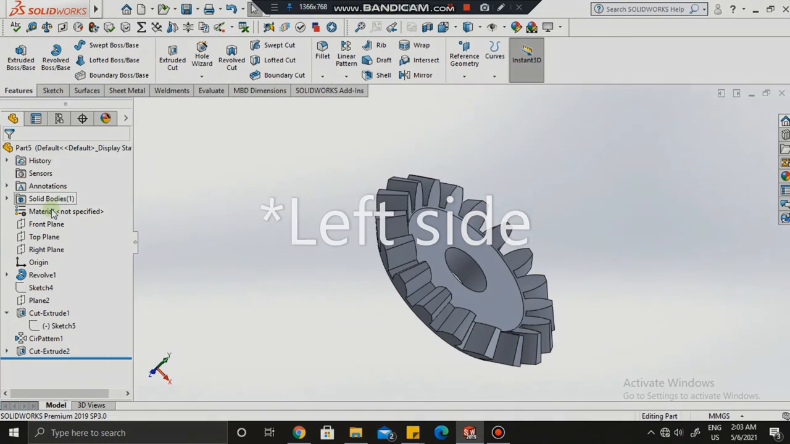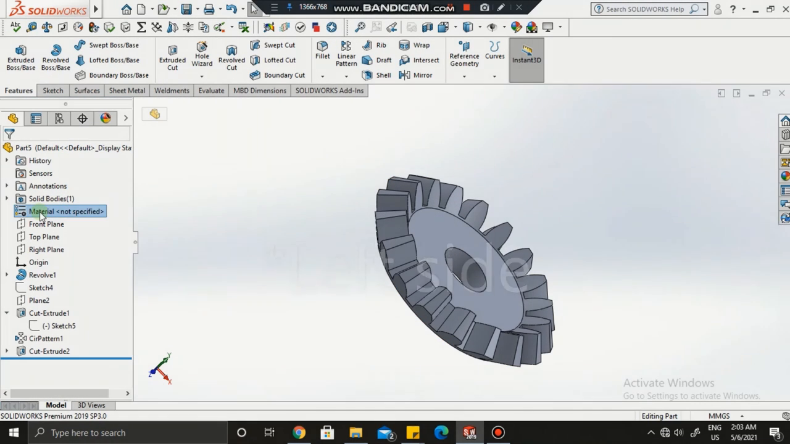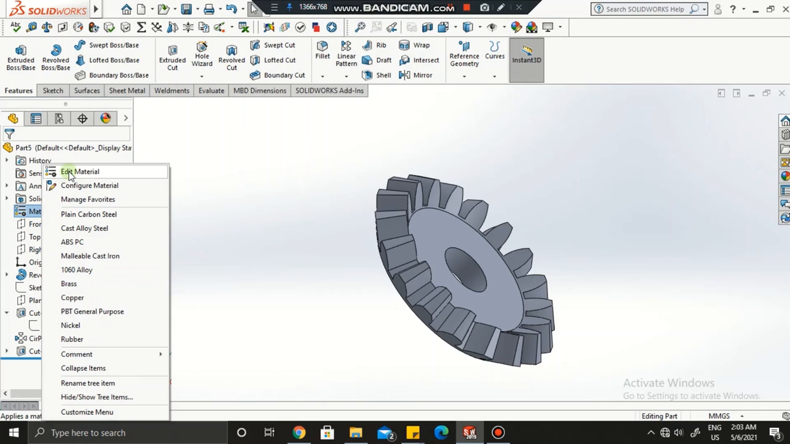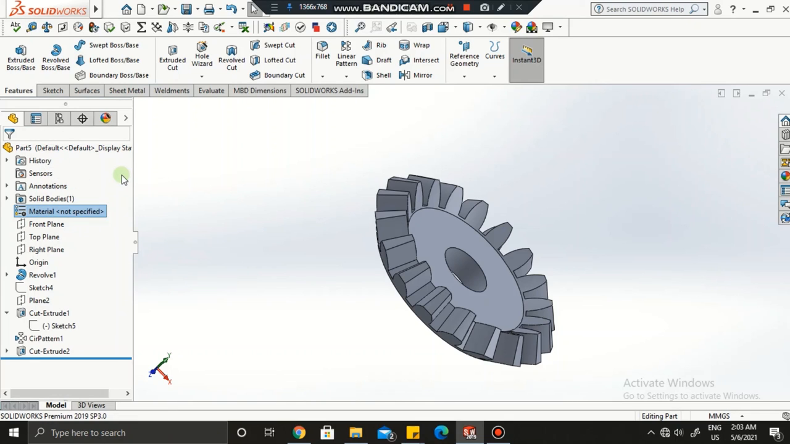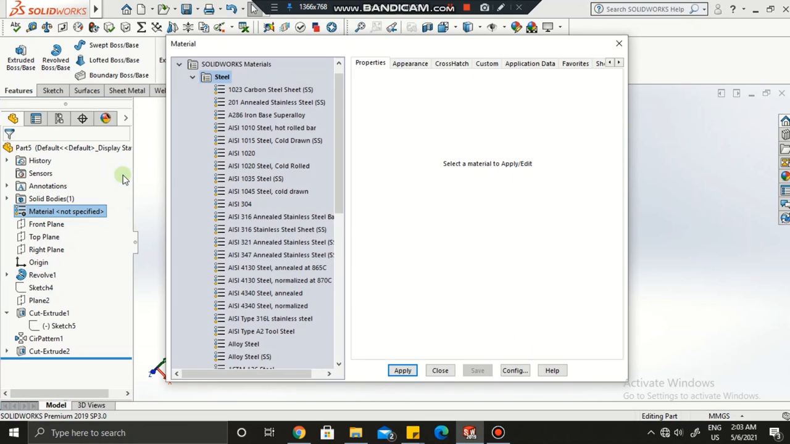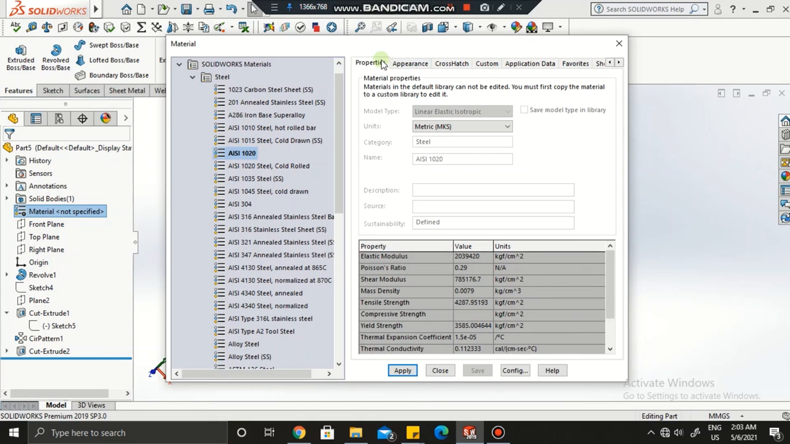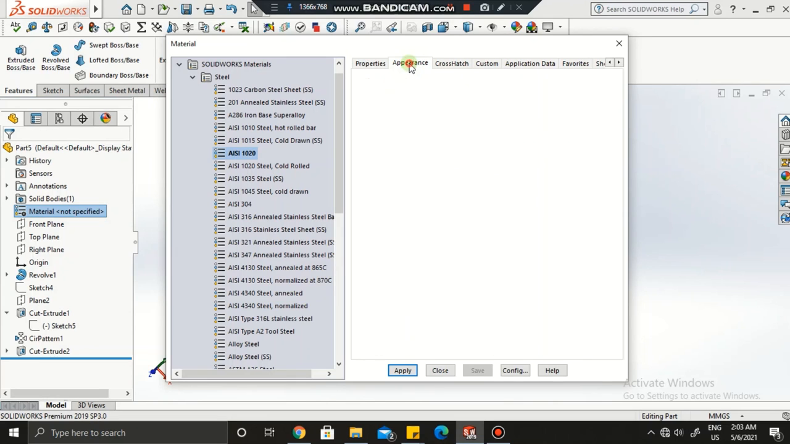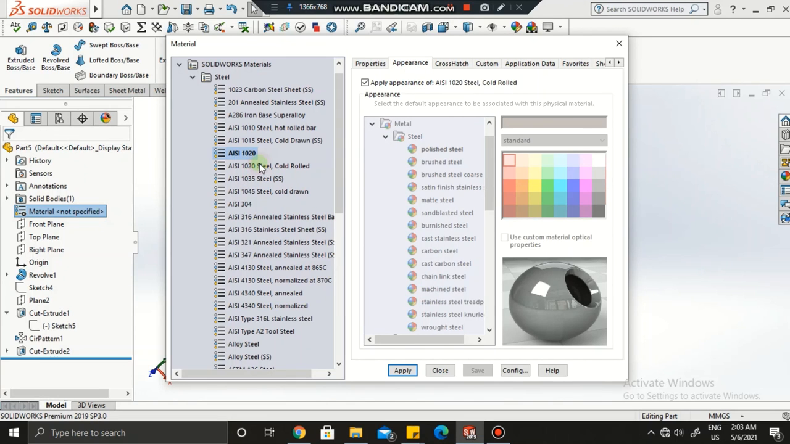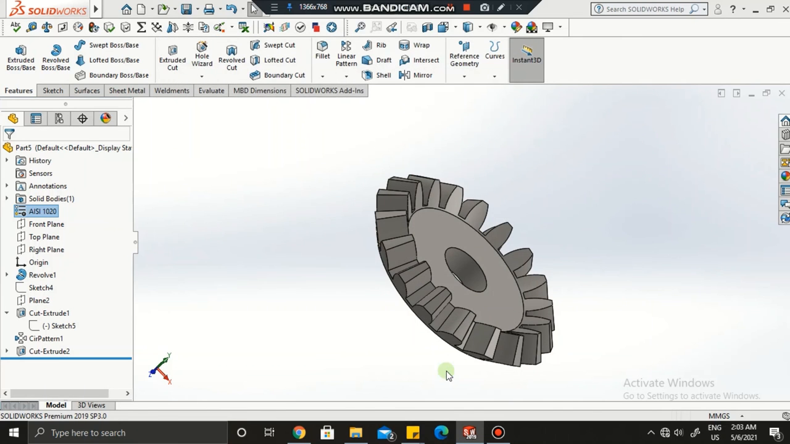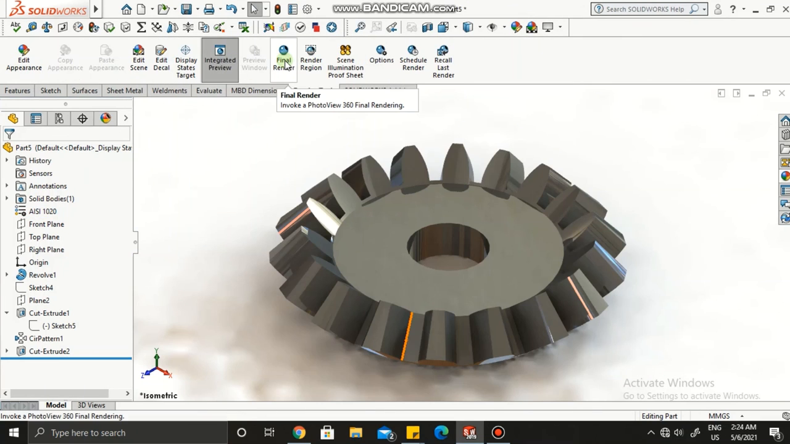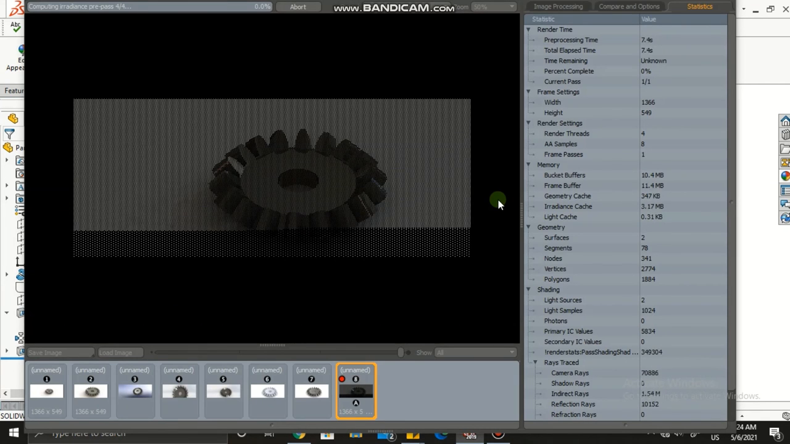Now from this right side, go to material, click on that, then edit material. And you can select the material you want. Here you have other options like appearance, and the properties of the material are visible here. So I want something like a shiny surface, so I'll go for this. Click apply and close. Okay, so this is the final rendered view of the bevel gear we have created.